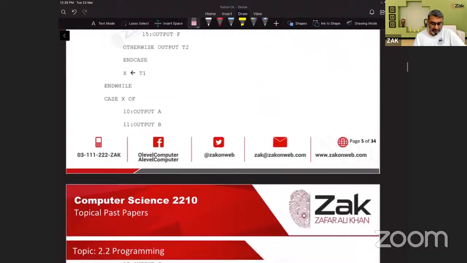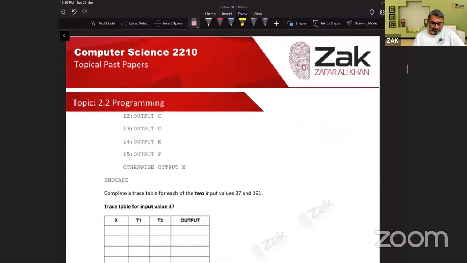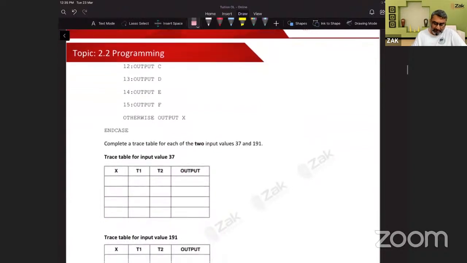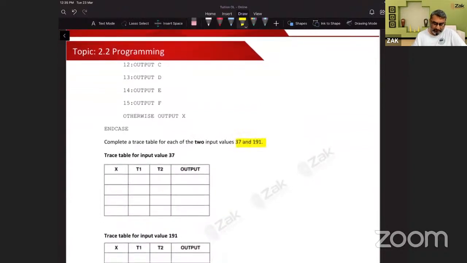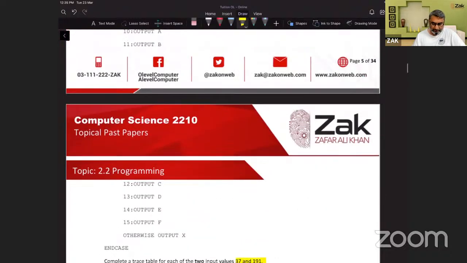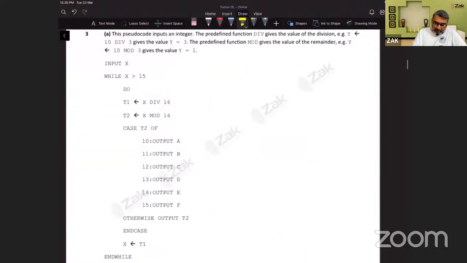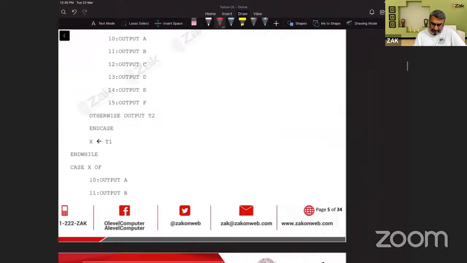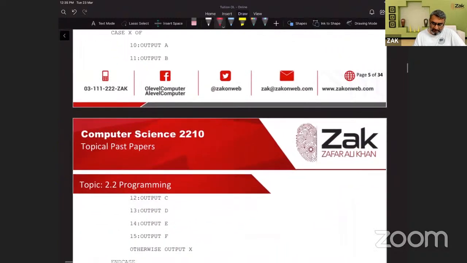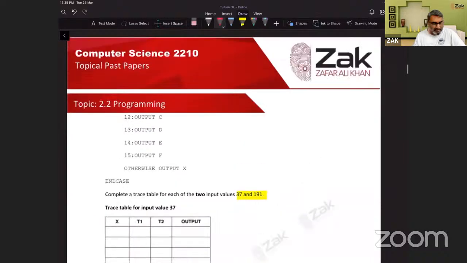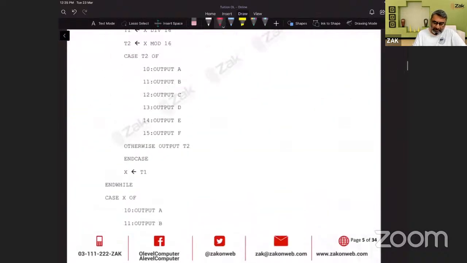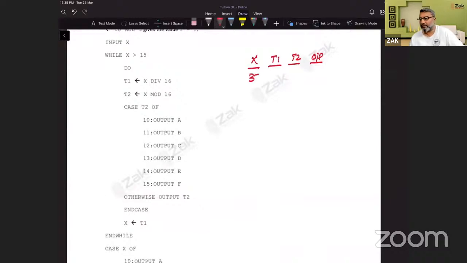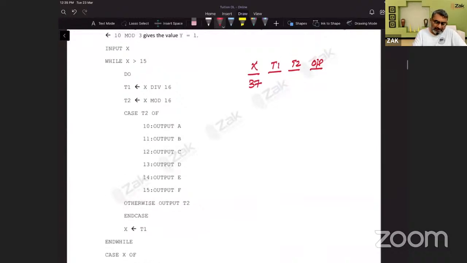What do they want us to do? X, T1, T2 and output. The input values are 37 and 191. So what is X? They say 37 and then 191. So let's start with 37 first. So the value of X is 37. All right. Input X, done.